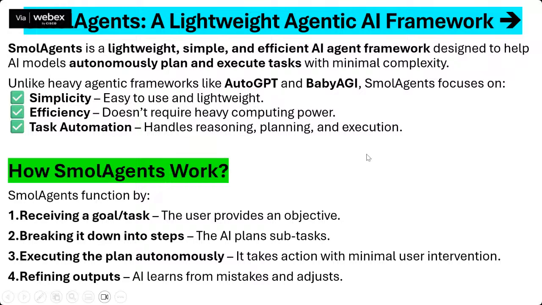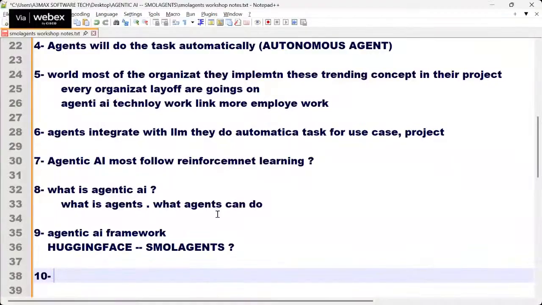So there are new agentic AI tools. I think I forgot to mention OpenAI Operator. OpenAI Operator also, I forgot to mention this. So OpenAI Operator is also one of the agentic AI tools.